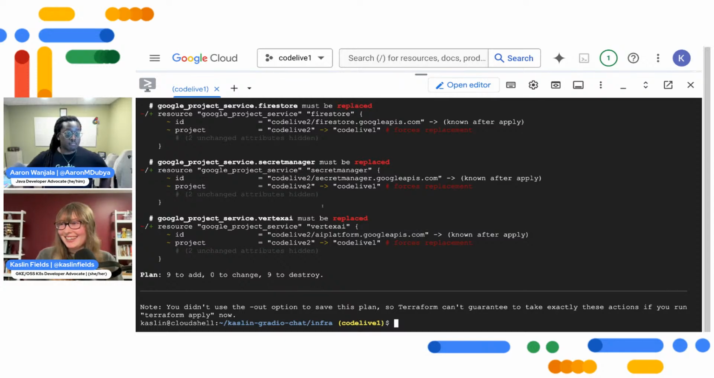Okay, yeah. So I'm learning things about how Cloud Shell works with all of this today. Huh, and it keeps that state. Interesting. I don't really want to destroy those things. I wonder if there's a way that I can tell it to just add them to Code Live 1 and not bother with the stuff that's in Code Live 2.